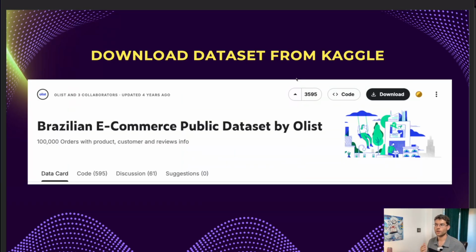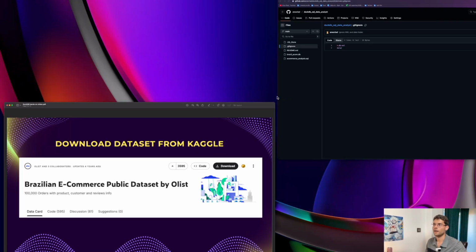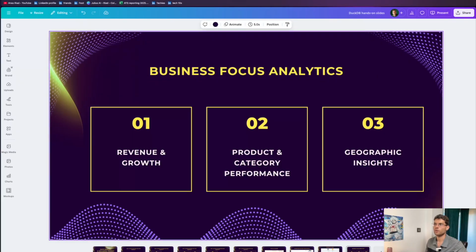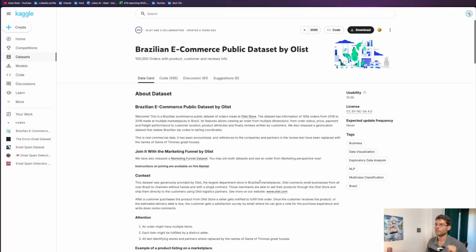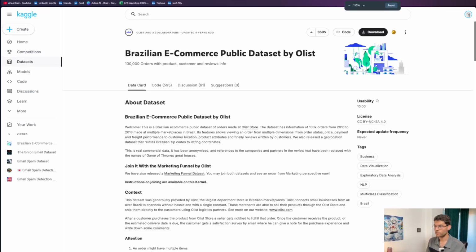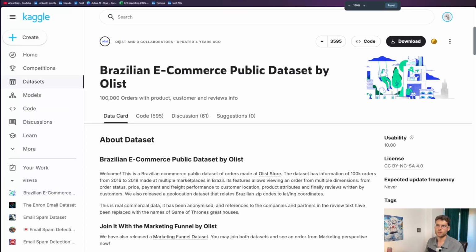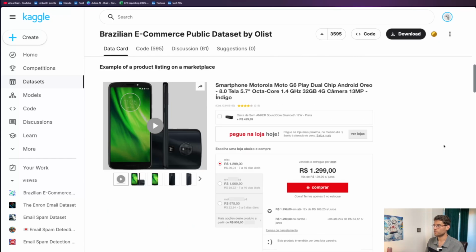So next, we're going to download the dataset from Kaggle. You just look for Brazilian e-commerce public dataset by Analyst. Let me see if we can open it in here. Oh, it's here. So yeah, this is the website. I've put a link in the README on GitHub, but this is the one. You just basically look into this and you have these.